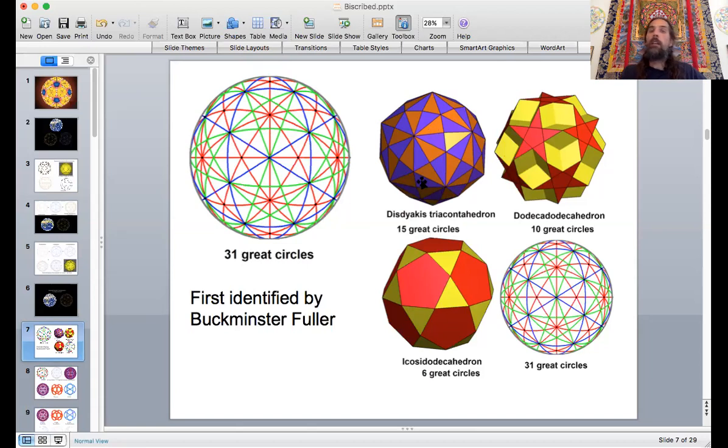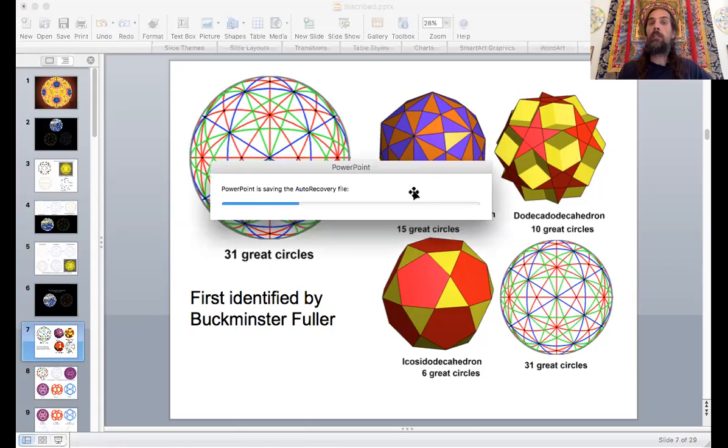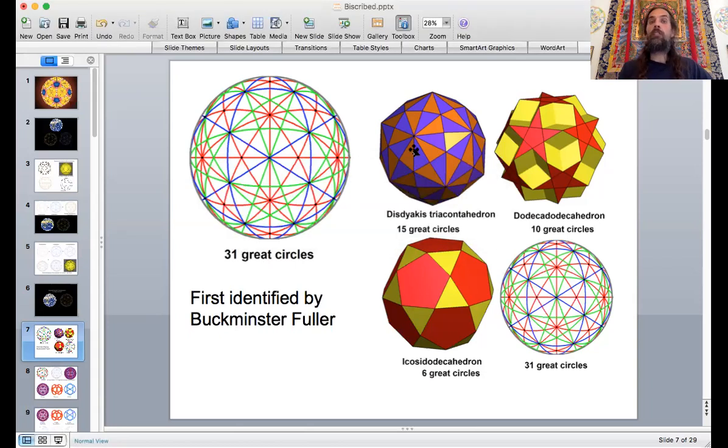Now, his Dystacus Triacontahedron is just the one, it is not biscribed. So it's only going to give you the vertices of the icosahedron. So essentially you could have just put the icosahedron in there. But this one is giving you the edge that looks like it's touching.